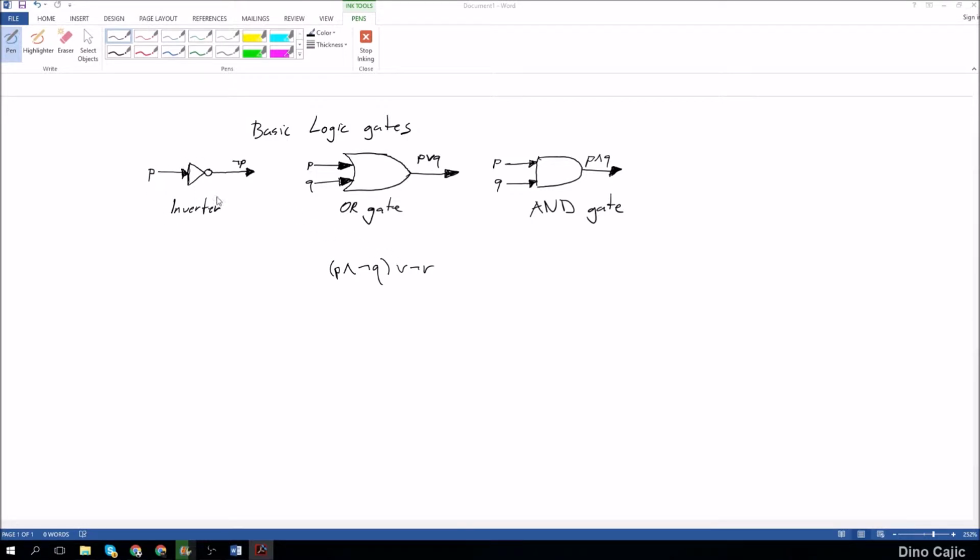We have this logic gate, which is an inverter, and all it does is receive P and produce not P. In an OR gate, there are two input signals, P and Q, and once they go through the OR gate, it produces P or Q. So P or Q will come out right there. In an AND gate, P and Q are inputted and P and Q is outputted.